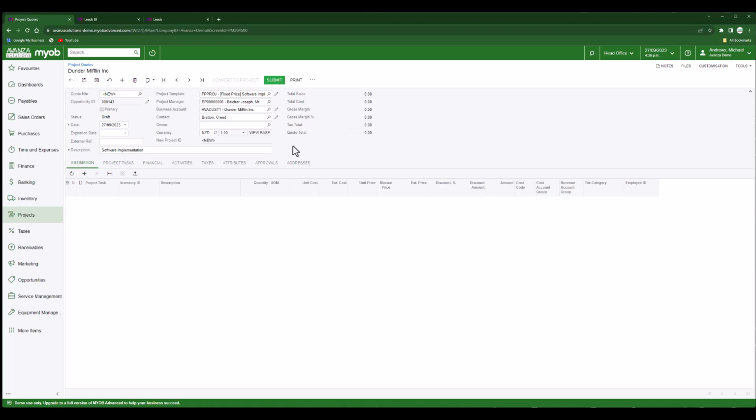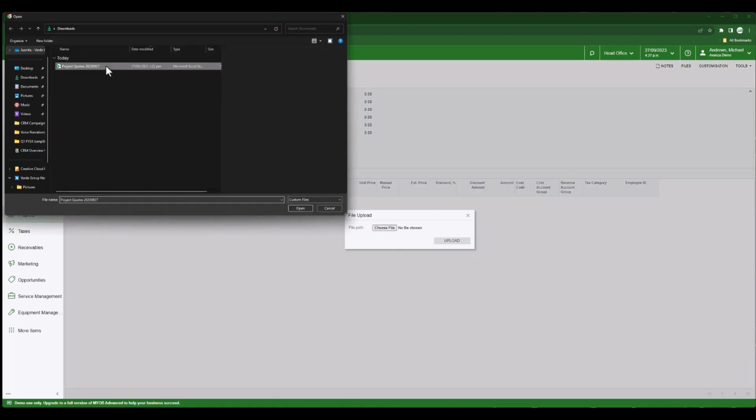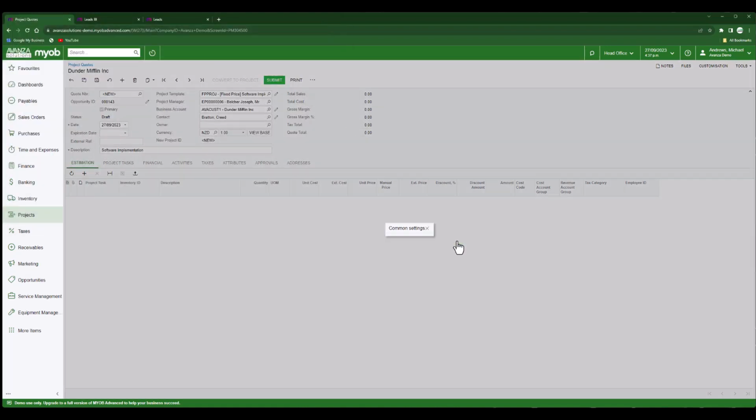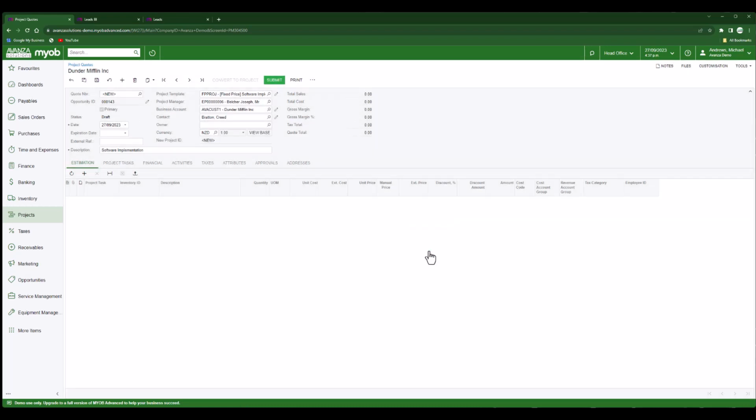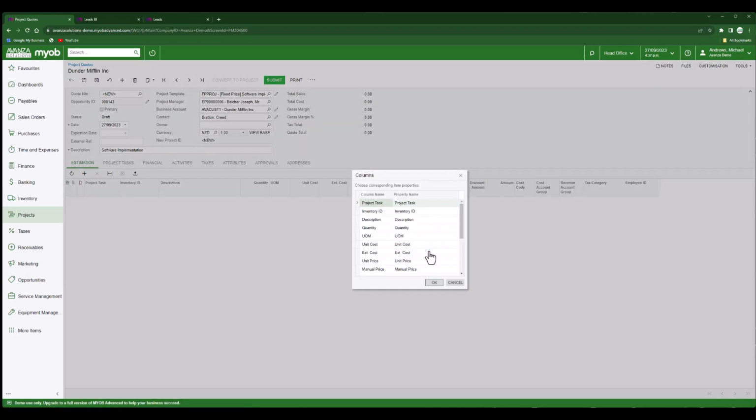Now it's time to create an estimate. To provide an estimate, I'll need to add line items for the project tasks. I can do this manually, or I can upload an Excel sheet directly from the system. Let's proceed by adding the line items. I'll set my unit value to 0. As you can see, the system attempts to auto-match the columns, but if needed, I can easily adjust them.